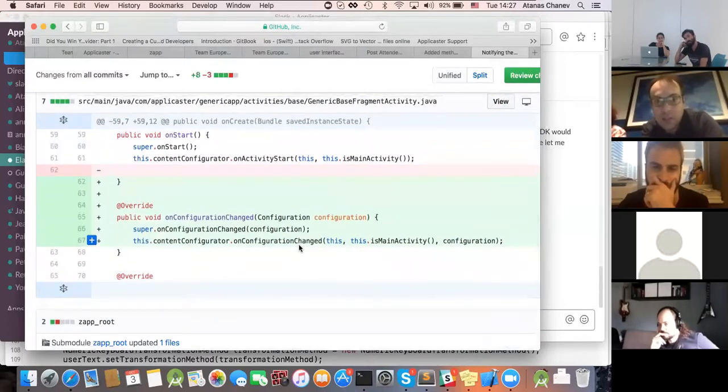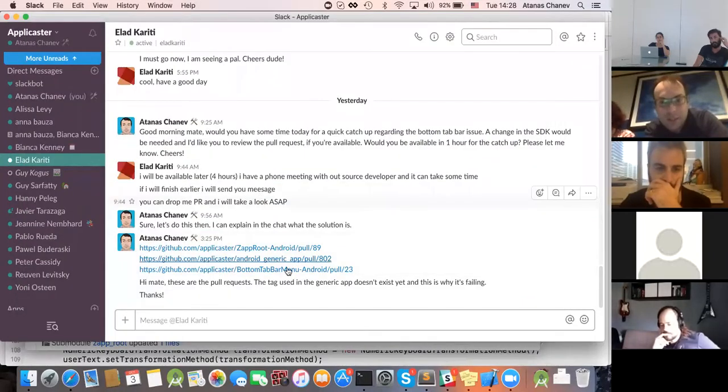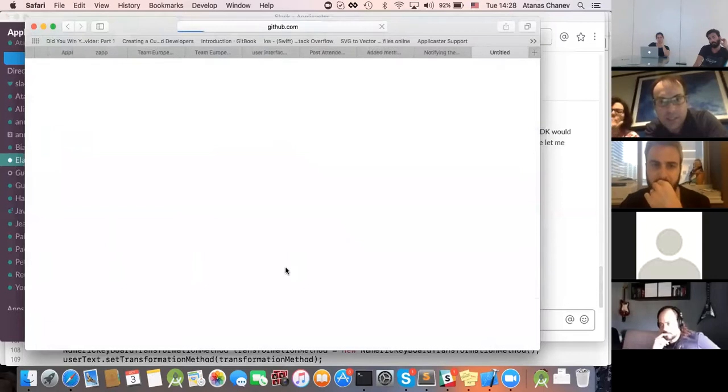Yeah. So this is what I think is important to be approved. Because in the future, if we don't restart the activity, we may want to modify the layout when the orientation changes. And this is the means that the navigation can use to do it. Yeah. And the actual fix is here in the bottom bar.